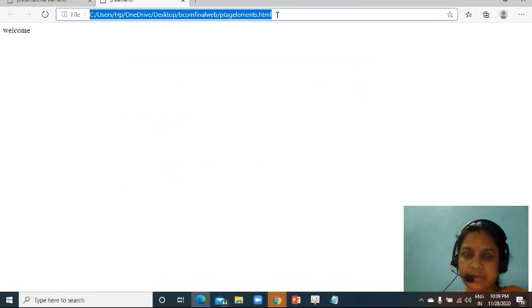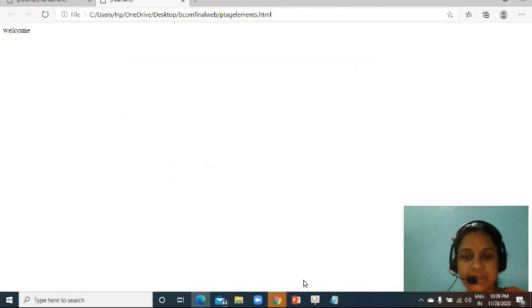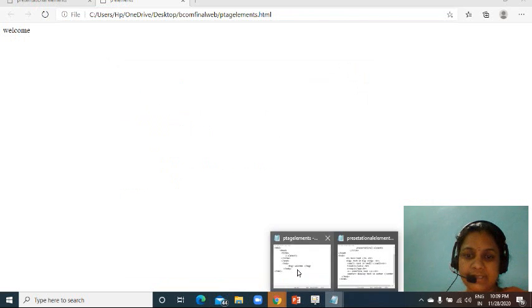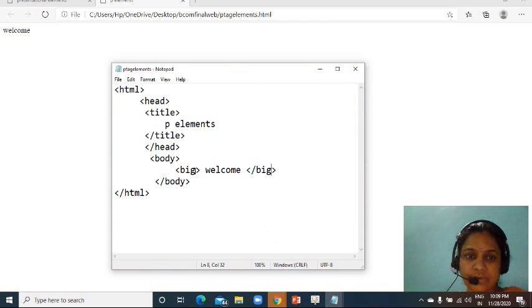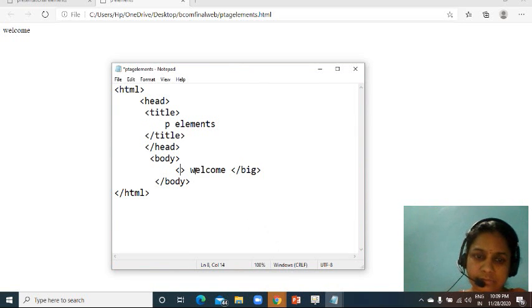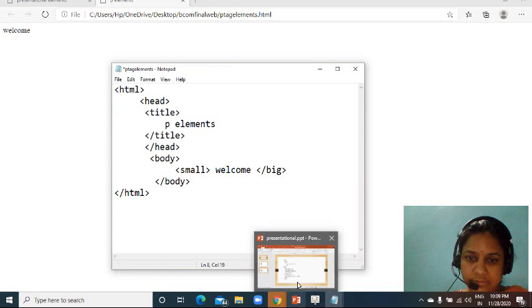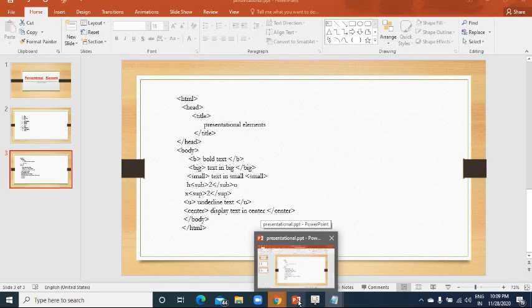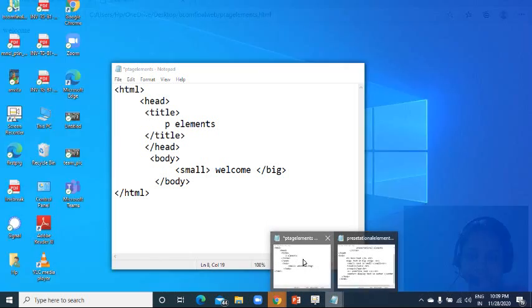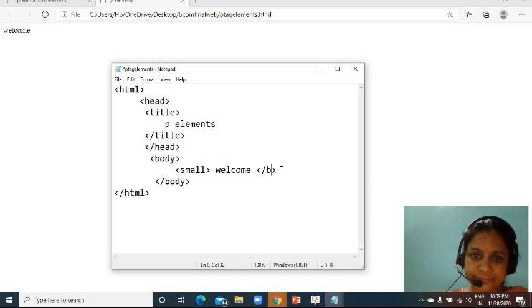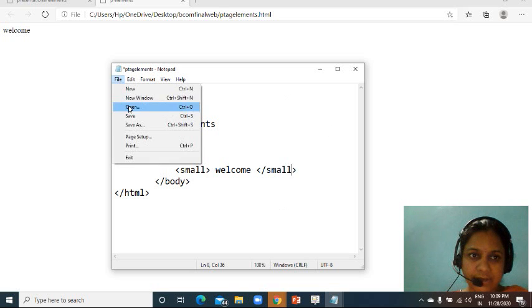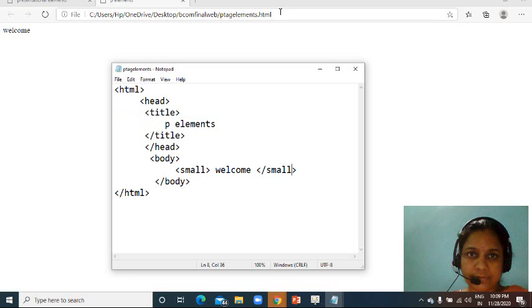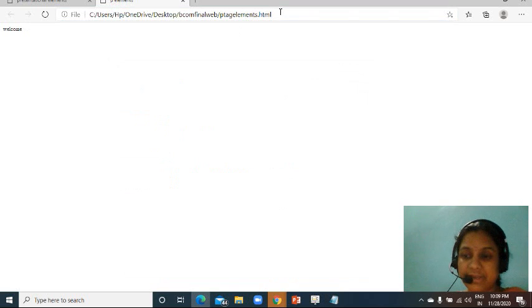Again I am running it here. That means it's going to be displayed only in the big size. Suppose if I write here small, let us check what happened. File save. It's very small. Now it's changed. It is very much small, right?